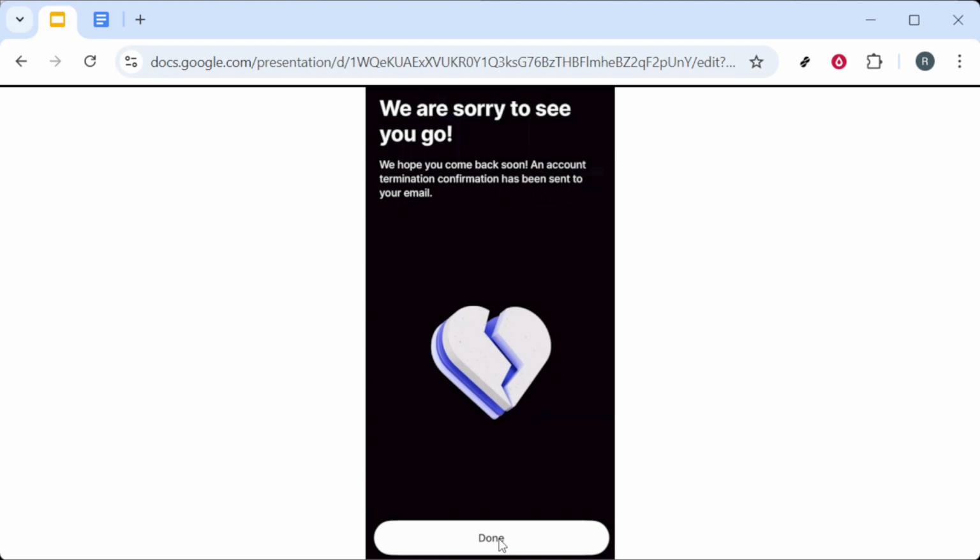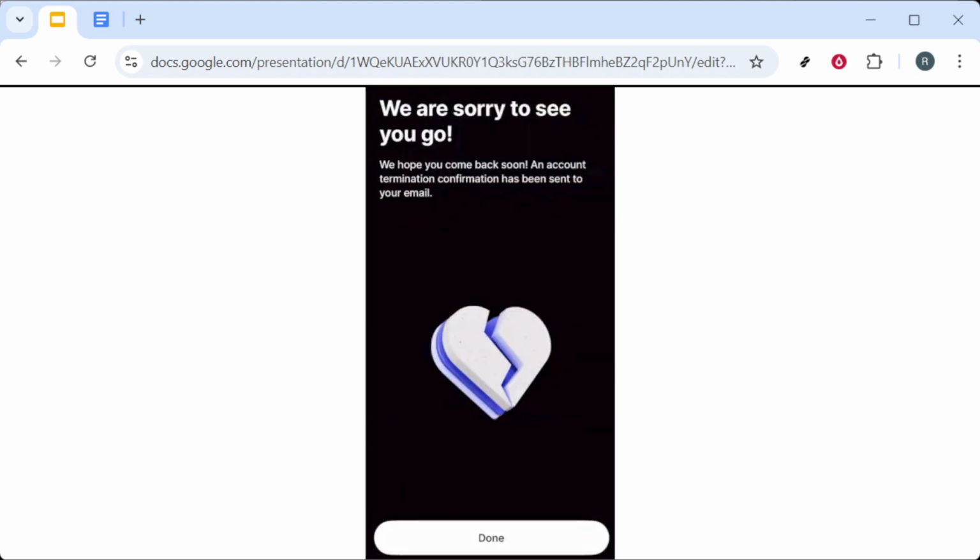When the closure completes, tap Done. You'll be returned to the Revolut sign-in page. That's your confirmation that the business account has been closed and you've been signed out. If you plan to keep using Revolut for other profiles, you can log back in as usual.